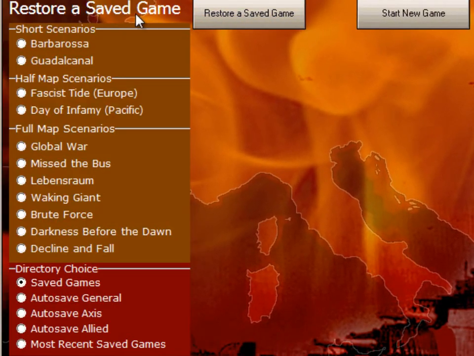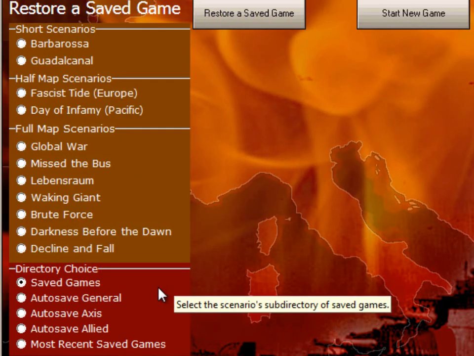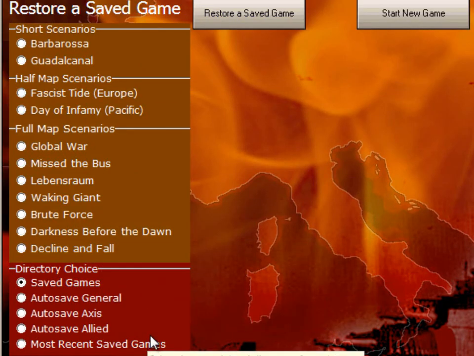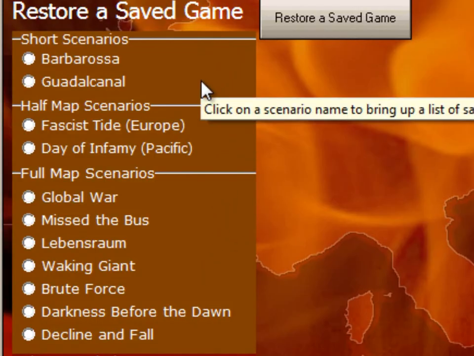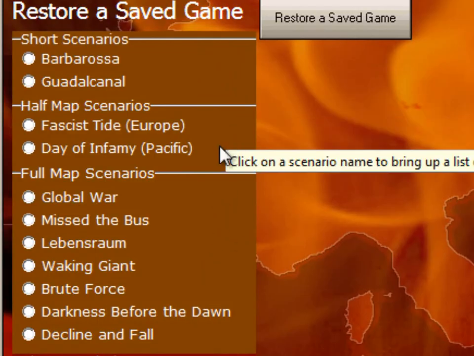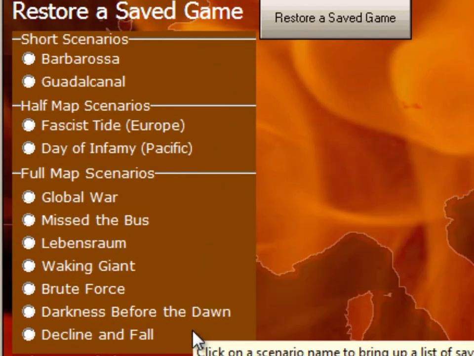When you click on this button, this panel on the left comes up, which lists the 11 scenarios, and then there are 5 directory choices underneath that. The 11 scenarios for World in Flames are 2 short, Barbarossa, Guadalcanal, 2 half-map scenarios, Fascist Tide, Day of Infamy, and the 7 full-map scenarios.